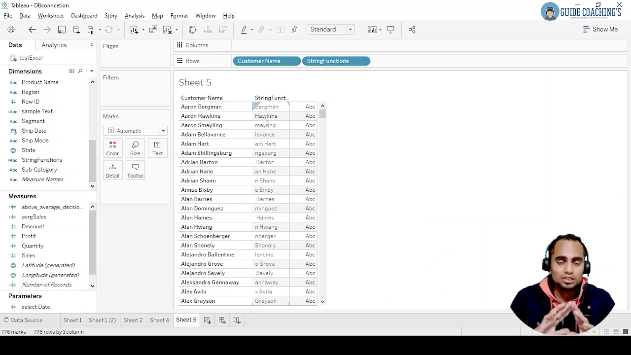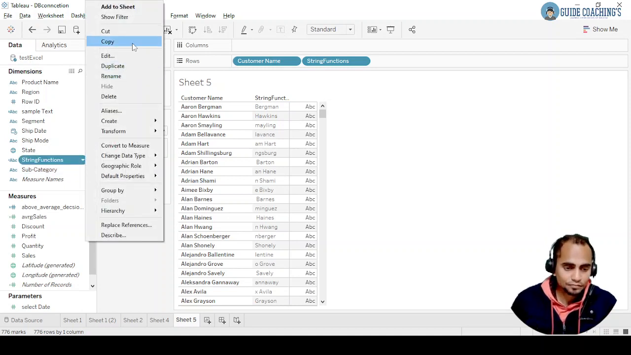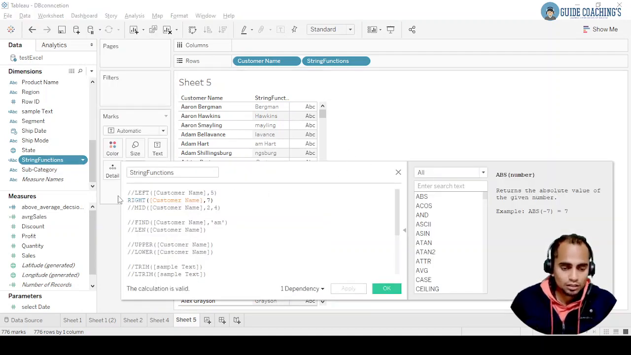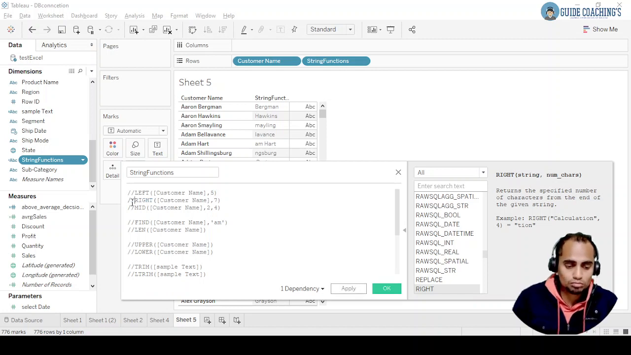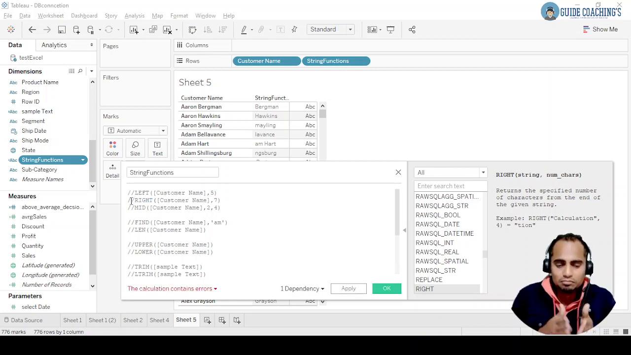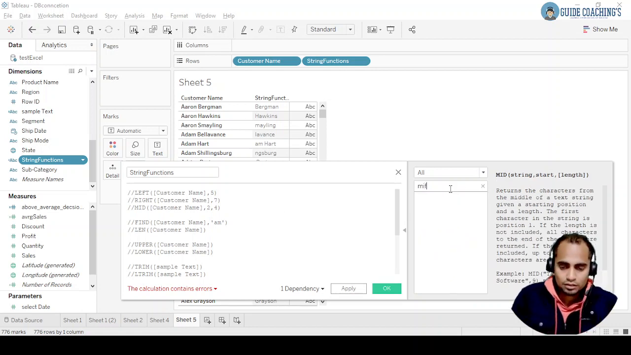If you want to trim it from the left side or the right side, you can use the left or right function. Now moving on to our next function. If I edit now, if you want to trim it from the middle, or you just want a substring of it, I will write mid. If I write mid, you can see it returns the characters.